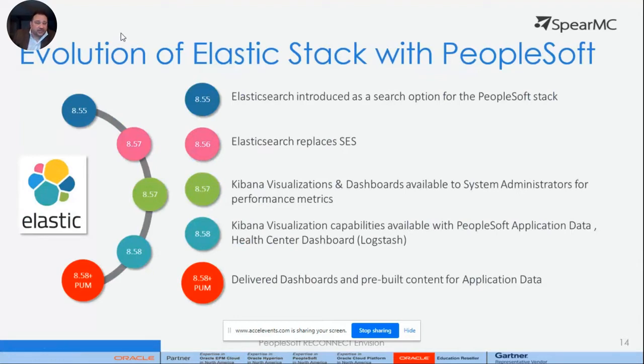They actually took that a step further, and as people continued to look at Kibana, they said, well, if we have all the data in Elasticsearch indexes, why don't we just use those indexes and put Kibana on top of those and report on PeopleSoft data? So that is 858. And it's not just that simple.